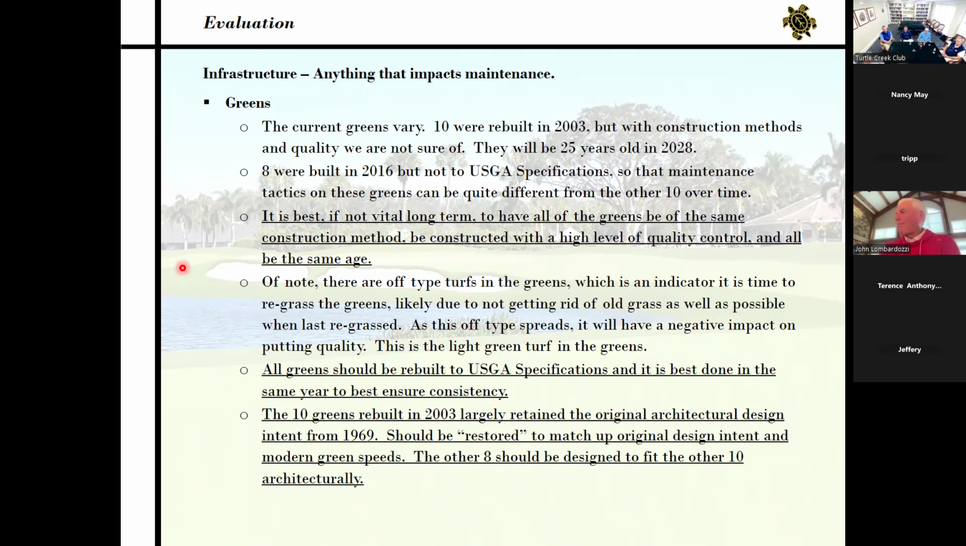The 10 greens that were built in 2003 largely retain the original architecture design intent from 1969 and the original design. And we feel like those should be restored to match up the original design intent with modern green speeds. There are places on those greens where some of the slopes are a little quick for the speeds we want. But the other 8 should be designed to fit the other 10 architecturally. We want them to have a similar theme, similar feel. We certainly want them to have variety, but we don't want them to be vastly different from each other.